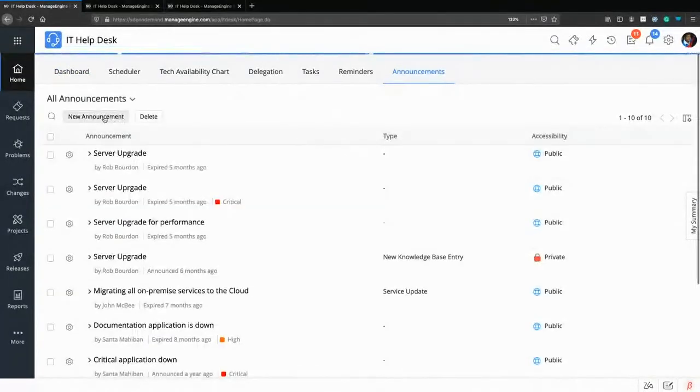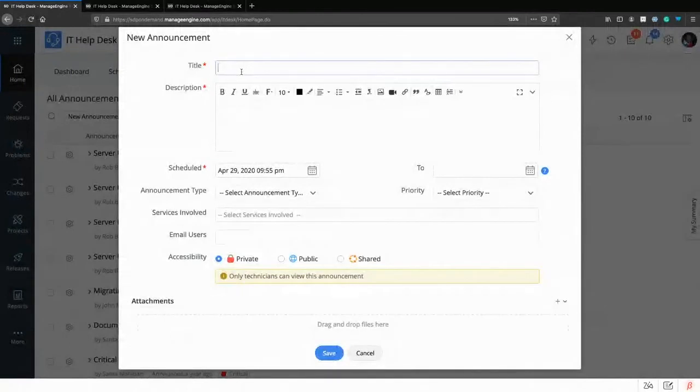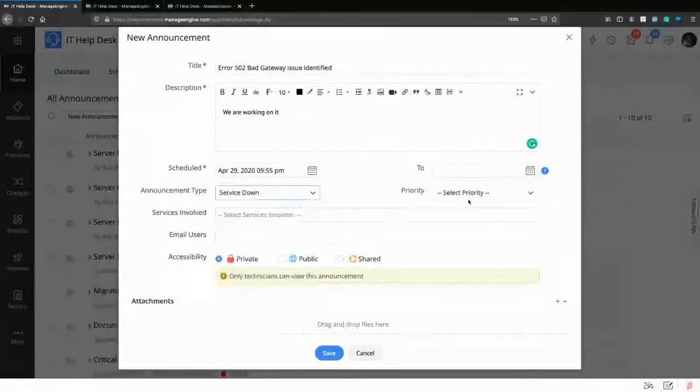I'll simply click on new announcement and specify: error 502 bad gateway issue identified. We are working on it, right? So you can put in your own customized message and the title. You can specify if you are expecting a resolution time, so this announcement will be available only within that time period, right? You can schedule it. You can specify what type of announcement it is, what priority you're handling it in, and what services are affected.